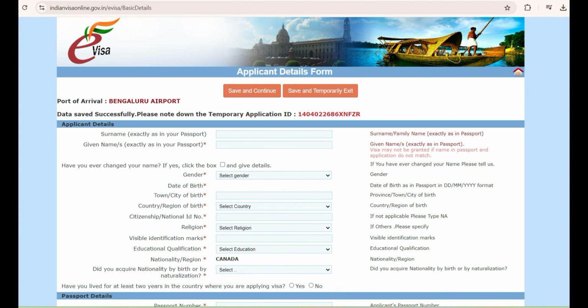Now this application form opens, and here the port of arrival, what you have selected, shows, and then you also get this temporary ID. This will allow you to log in case you log out in between and continue from where you have started. As you go with the application, make sure to save and continue. And if you want to exit, you can save and temporarily exit. In this applicant detail section, enter exactly as it is given in your passport. For example, I have a Canadian passport, exactly as it is given. Surname will be entered here, given name will be entered here, and then: have you ever changed your name? If yes, you will have to click this box. If not, you leave as it is.